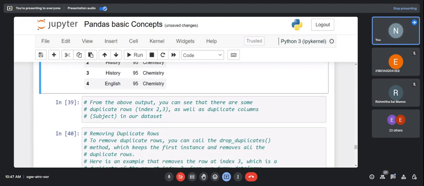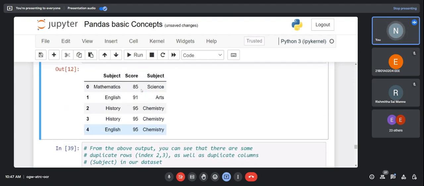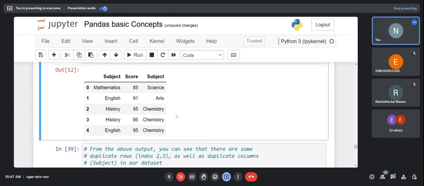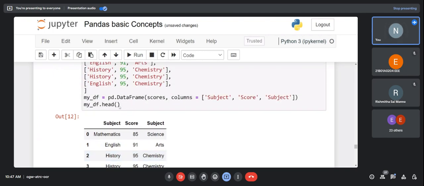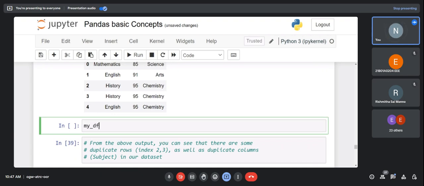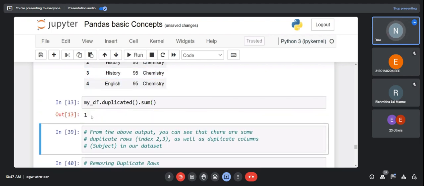So the point is, we need to remove them. This is visible to you because it's a short data set. Only 5 rows are there. But if the data set is large, how are you going to know that? I have already told you the syntax for it. What is your data frame name? my underscore df. So you can do it like this: my underscore df dot duplicated dot sum. How many duplicates are present in your data frame? It will let you know.